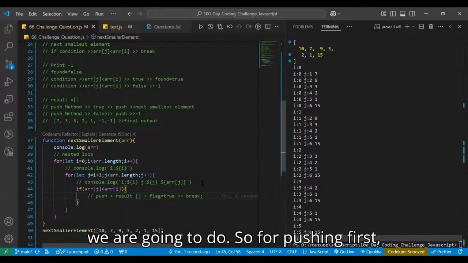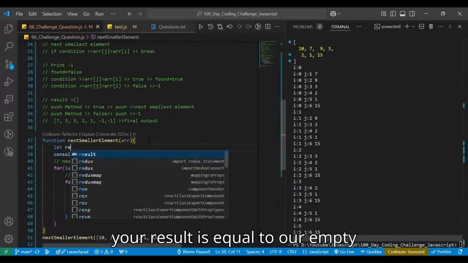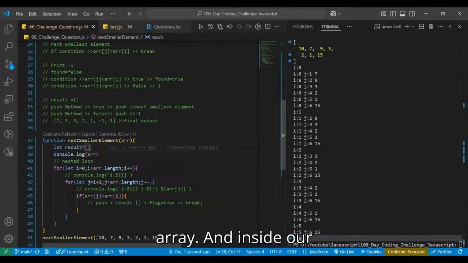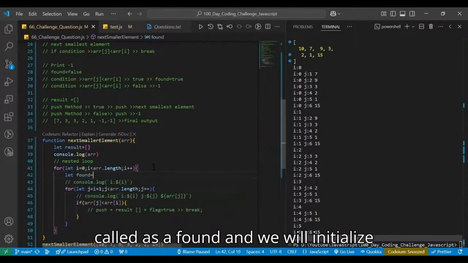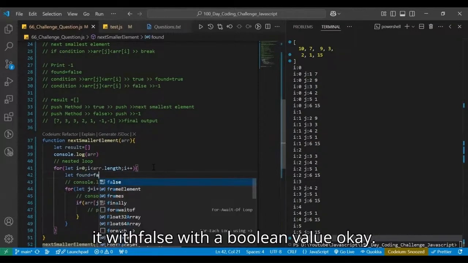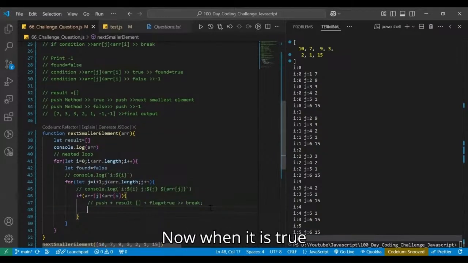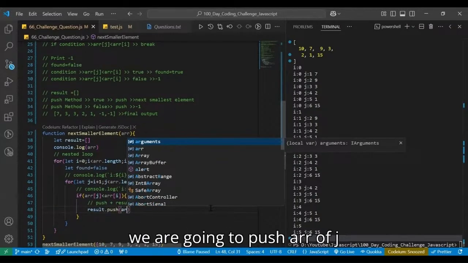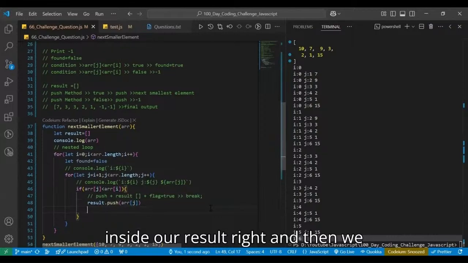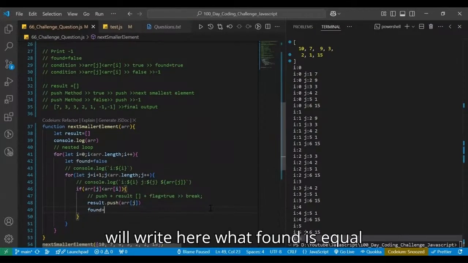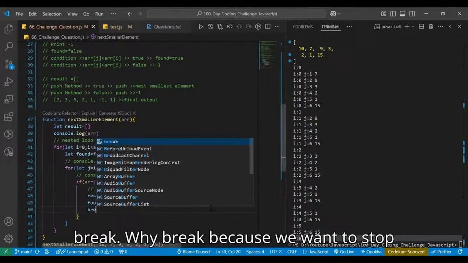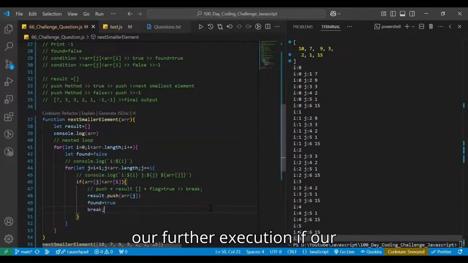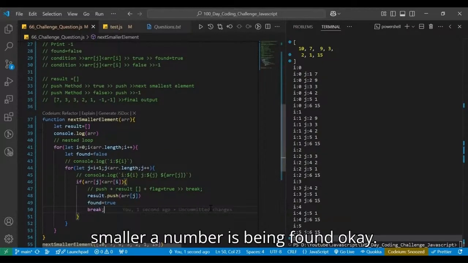So for pushing, first we will declare here result is equal to our empty array, and inside our I loop we will declare a flag called found, and initialize it with false, a boolean value. Now, when it is true, we are going to push ARR of J inside our result, and then write found is equal to true, and then break. Why break? Because we want to stop our further execution if a smaller number is found.